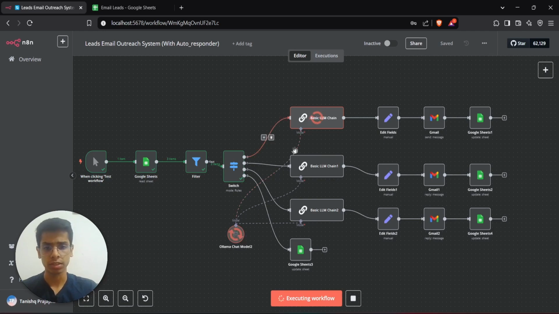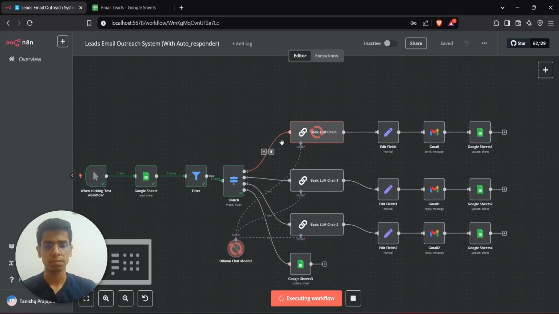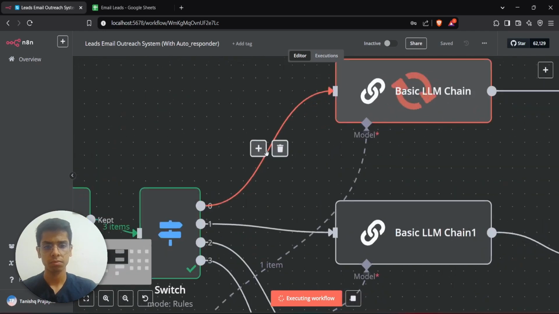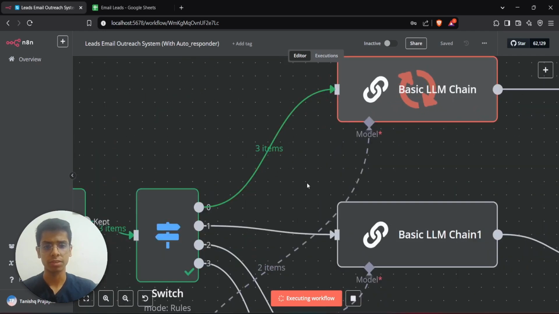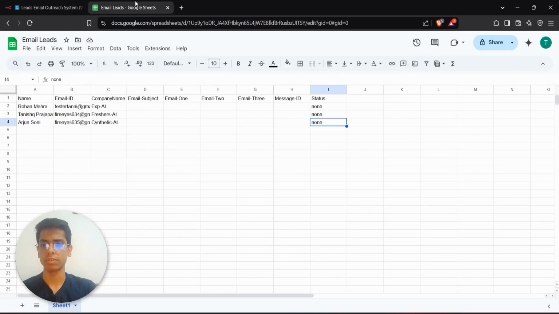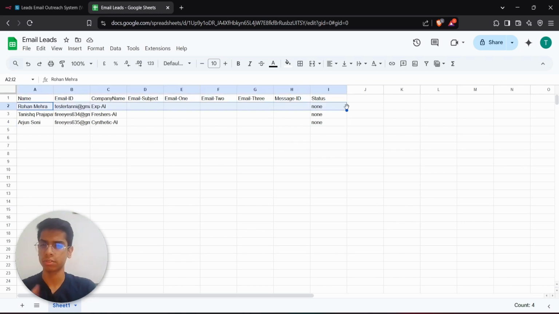As you can see over here, let me show you it. As you can see, there are three items. Three items means these are all three leads. It represents all these three leads. One row equals one lead, which means one item.